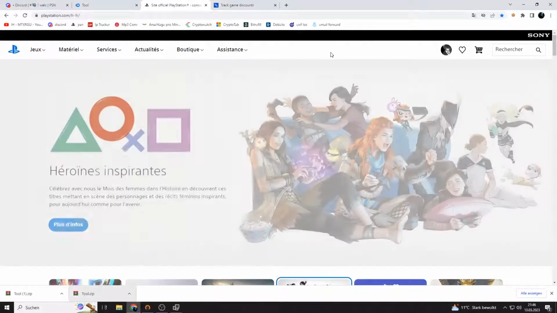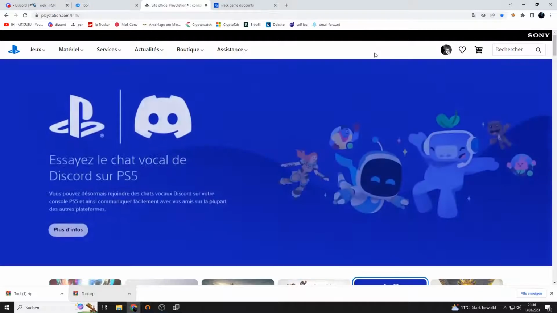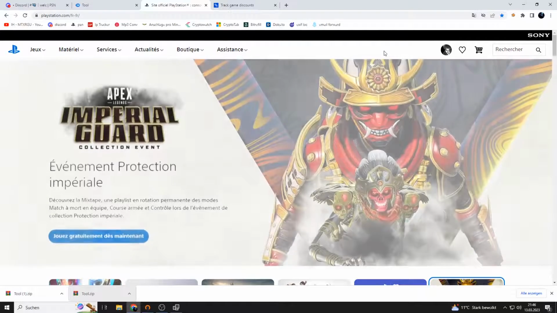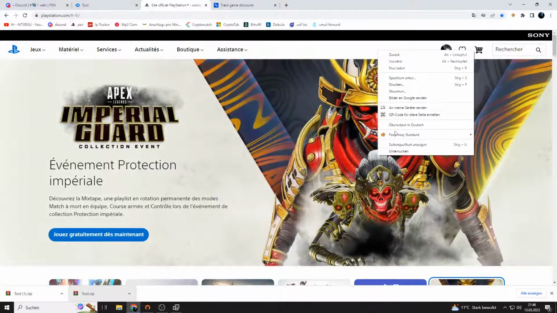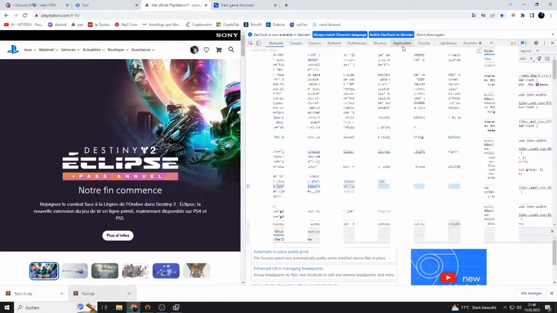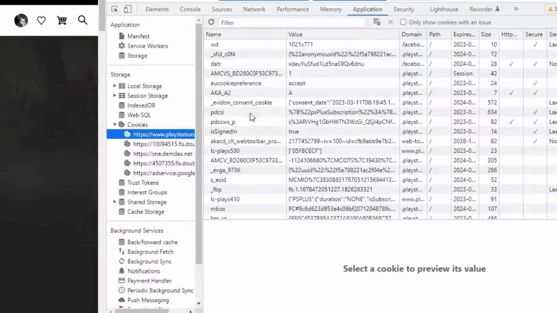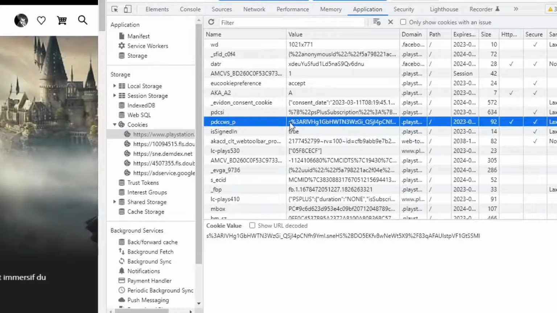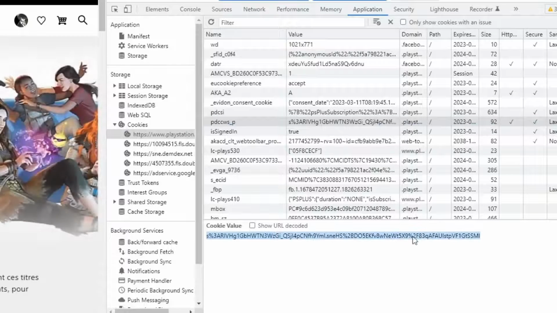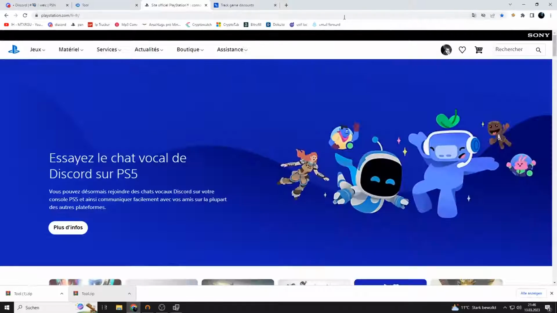Actually, the cookie is only active for a session. So as soon as you log out from your PSN account, the cookie will be inactive. Just keep in mind. So what we do here is very easy. We just right click with our mouse, go to inspect element, and then we go to application. And here we see a lot of cookies and we only need this thing here. Here you can see the whole cookie and the whole string. Just copy it. And the rest is the same as in my last video.